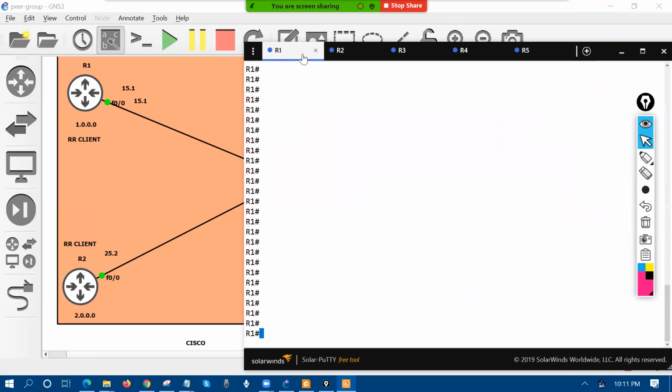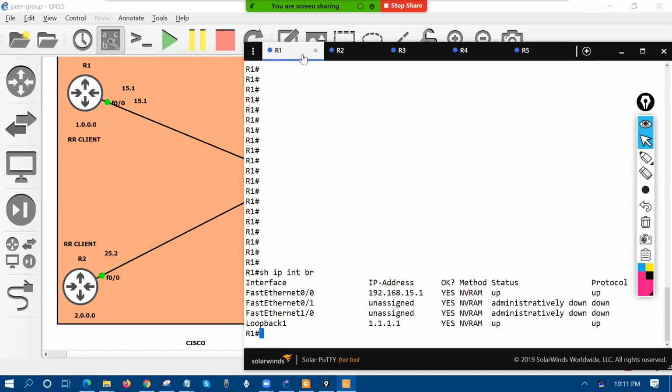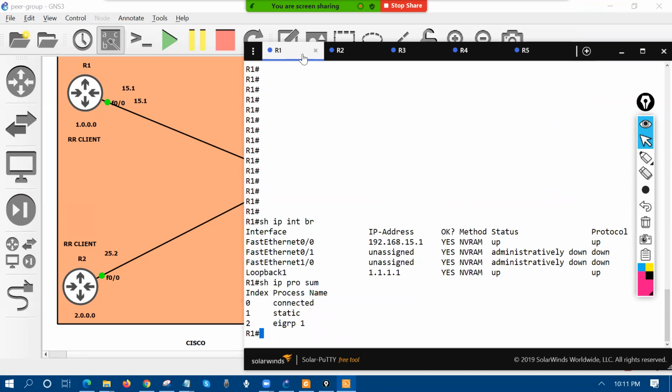First of all, I need to show you the pre-configuration we have, and it is always recommended to check the pre-configuration, in the exam or in any production network. So we have 15.1 and we have one loopback. Let's check show ip protocols summary. Do we have any protocol enabled? Okay, we have EIGRP enabled, and let's see which interfaces are enabled in EIGRP.